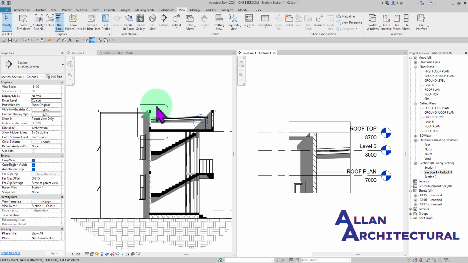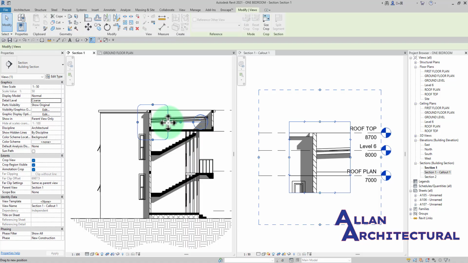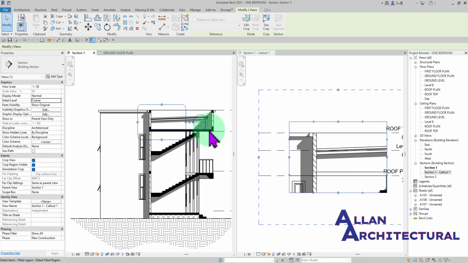All right, so this rectangular box you see in here serves as the view extent region, or as our crop region. If I click on this icon and extend this, you're going to notice it also extends inside of the section callout view. So what you do in here is also going to affect here.